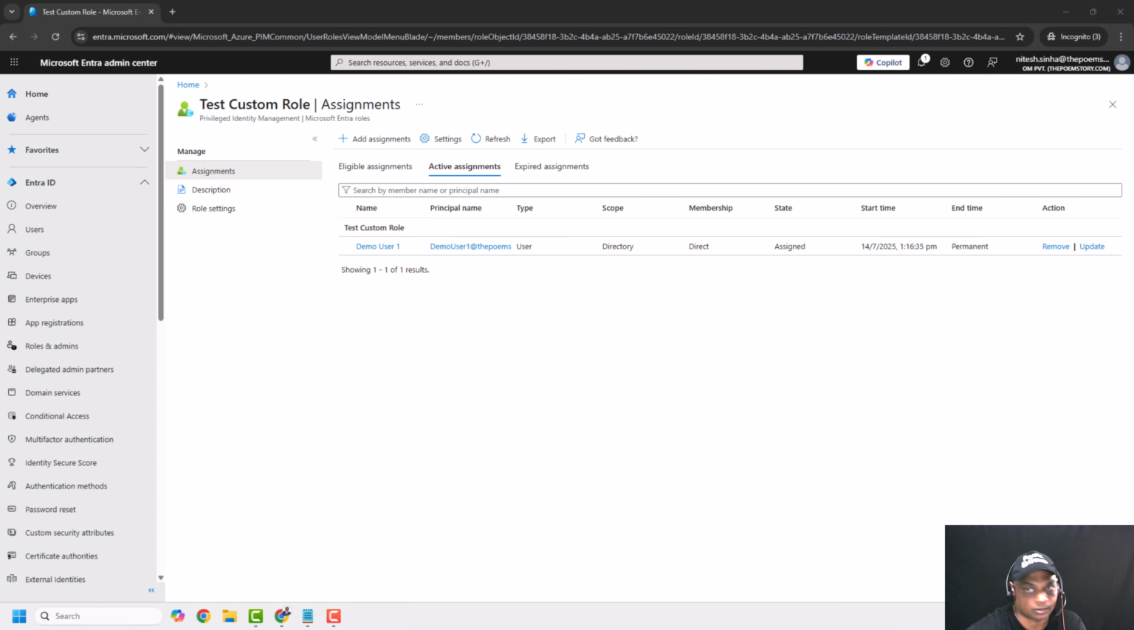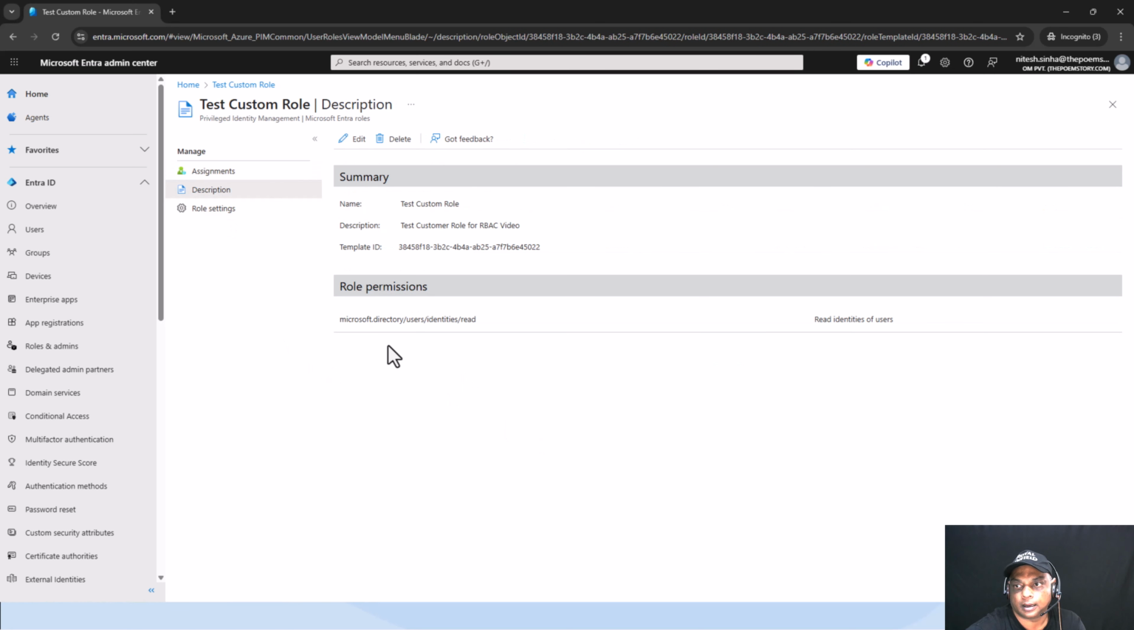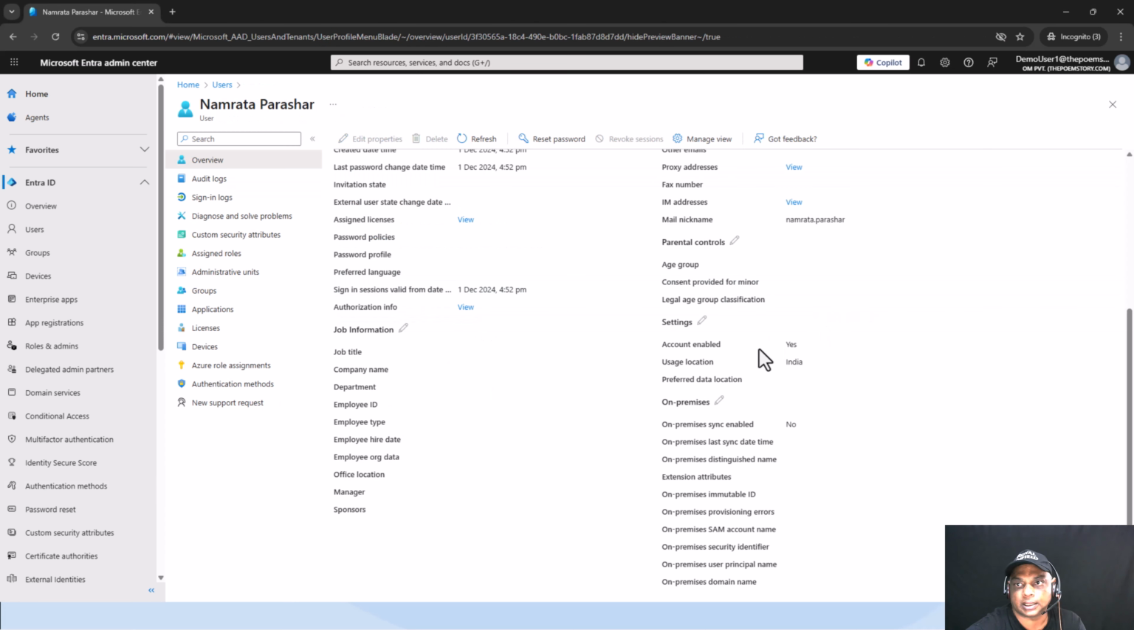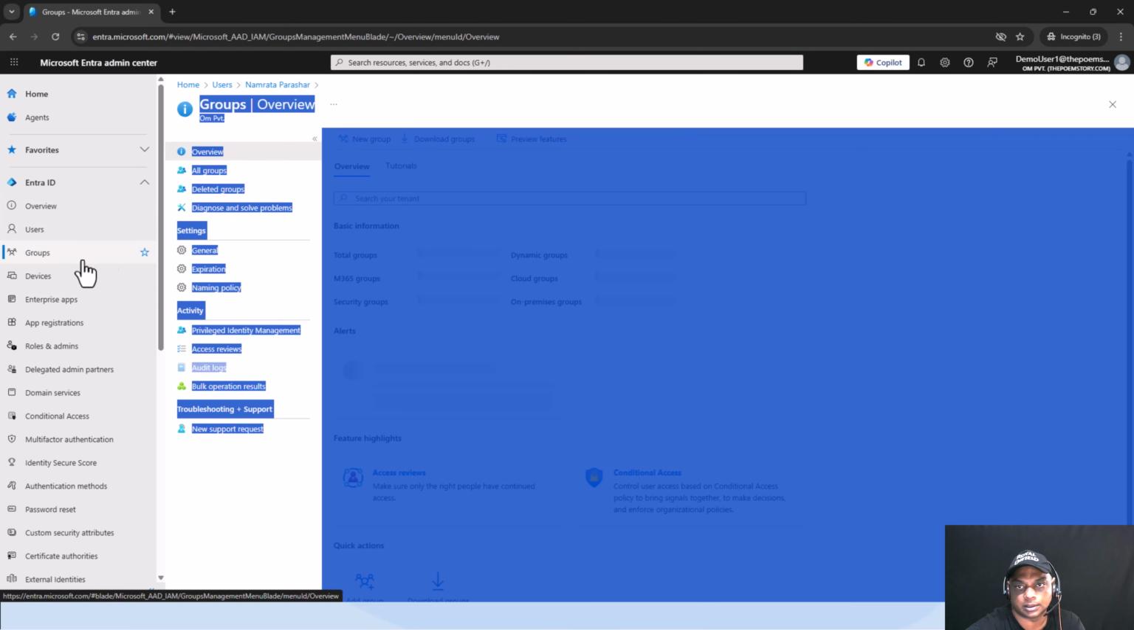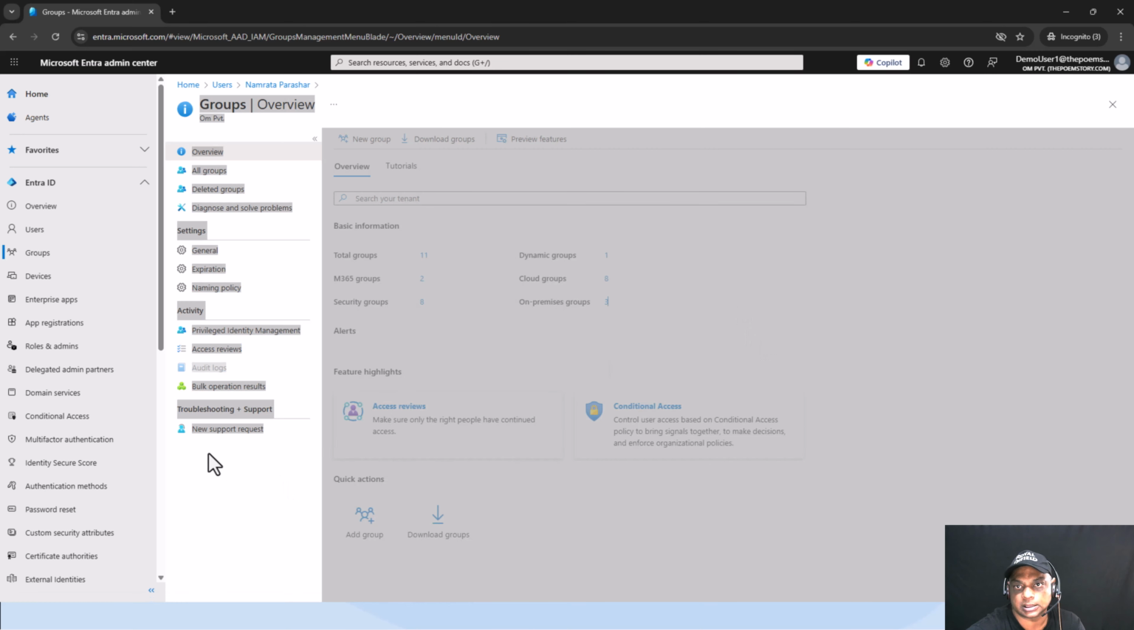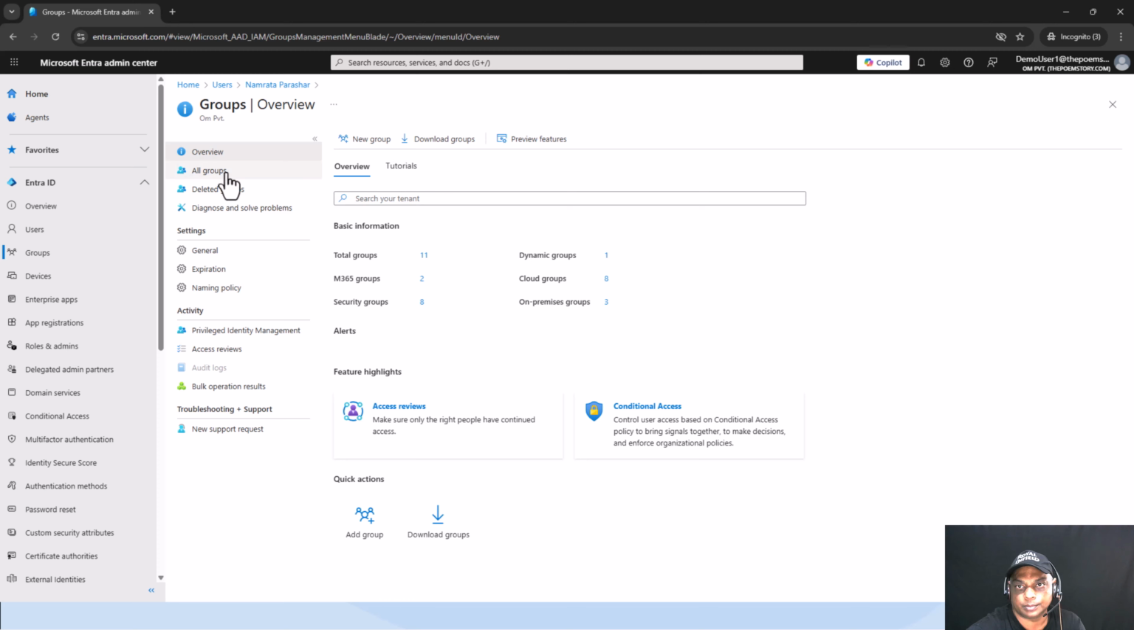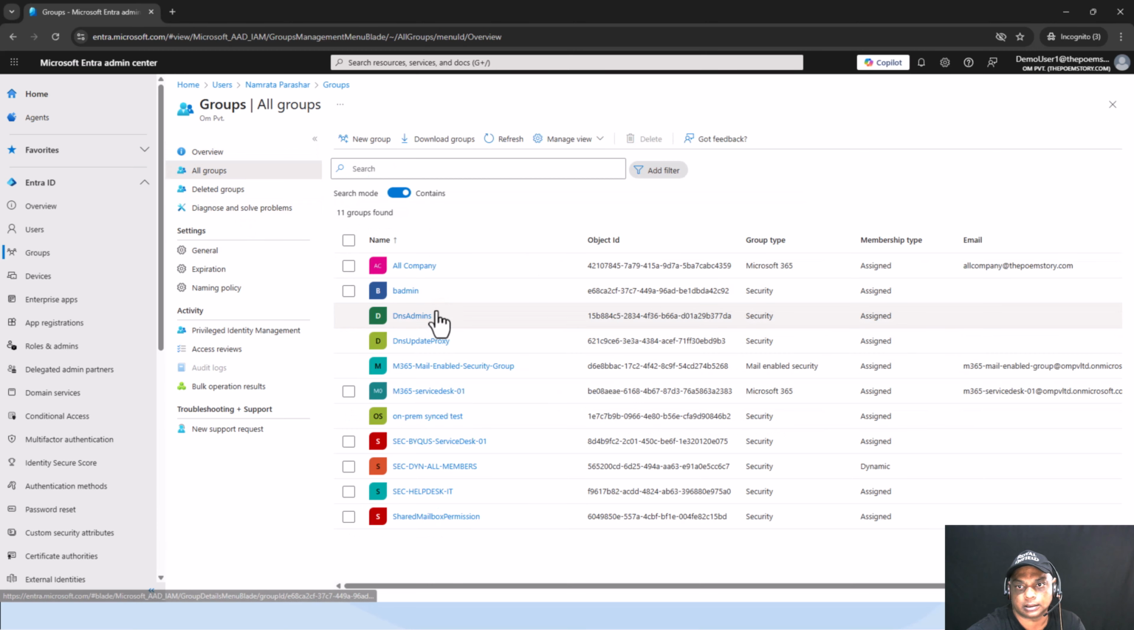If I take you to the role, roles and admins, description. You go. Identities read, it can read the identity. So what if I try to reset the password? It cannot be reset due to incorrect level of administrative privilege. Trying to reset your own password. Groups, okay, can you see groups? Yes, you can see groups. You click on all groups and you go to this group.